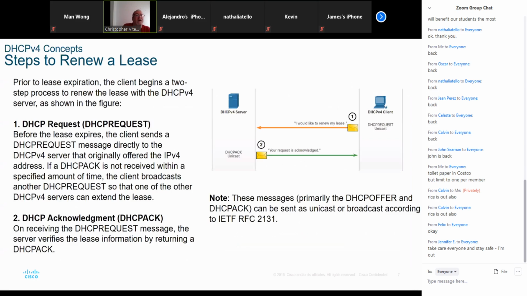okay? Prior to lease expiration, the client begins a 2-step process to renew the lease with the DHCP v4 server as shown in the figure. You send a DHCP request before the lease expires. Client sends the request message directly to the DHCP v4 server that originally offered the IPv4 address.